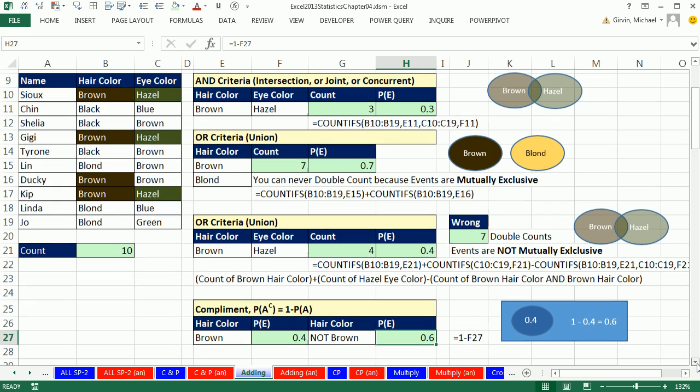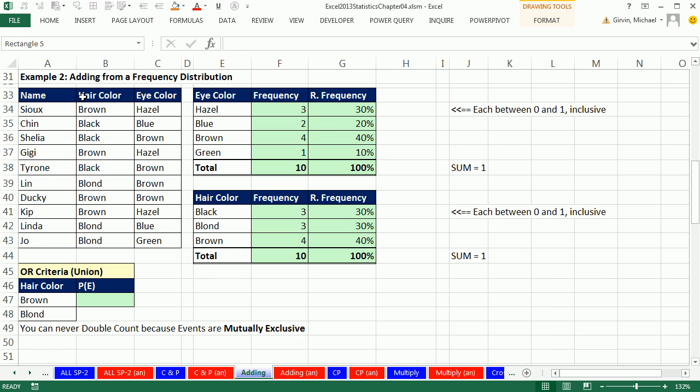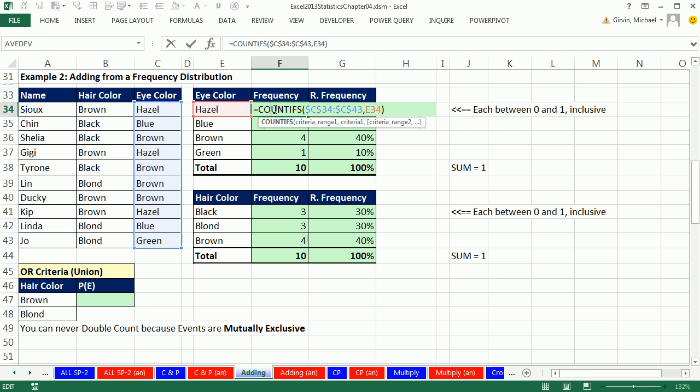Now let's scroll down and look at our next example. Example 2, adding from a frequency distribution. Oh, we already did this. Here's eye color, so we got a unique list from this column. COUNTIFS or pivot tables. We counted, got the frequency, adds up to the total number of records in this data set. We calculate equals the frequency divided by the total. We got our probabilities for each one of the individual events. Notice each one is between 1 and 0 inclusive. Added up to 1 or 100%, so both of our requirements for probability are true.